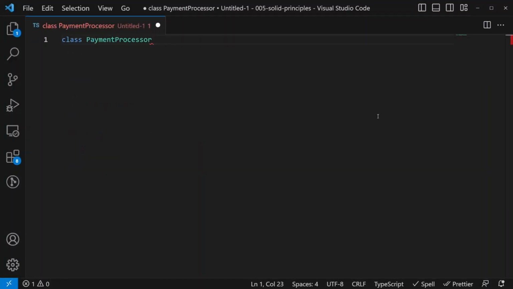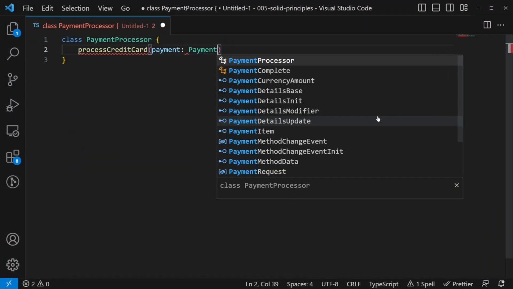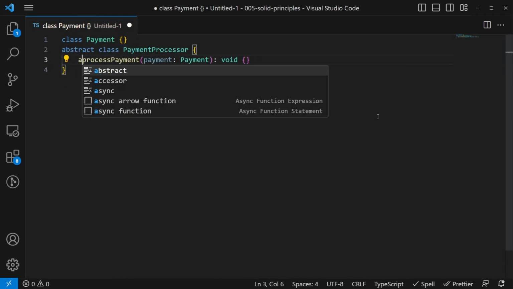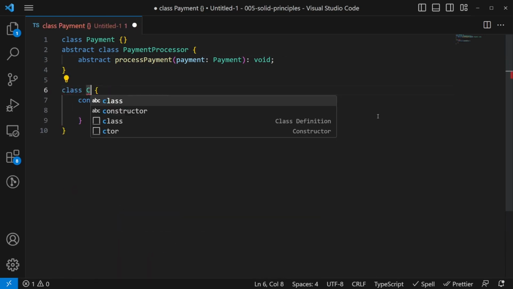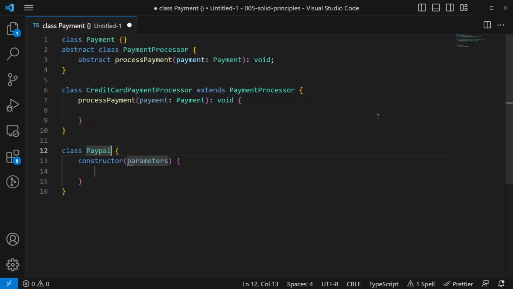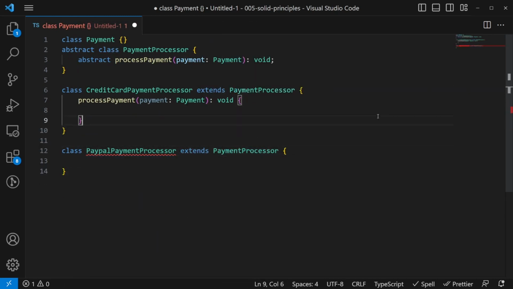Let's say we have a class called Payment Processor with a method called Process Payment. If we need to add support for a new payment method, we would traditionally modify this class, potentially breaking existing functionality. However, with the open-closed principle, we aim to extend rather than modify existing code. By creating separate classes for each payment method that inherit from the payment processor base class, we can extend the functionality without modifying the existing code.